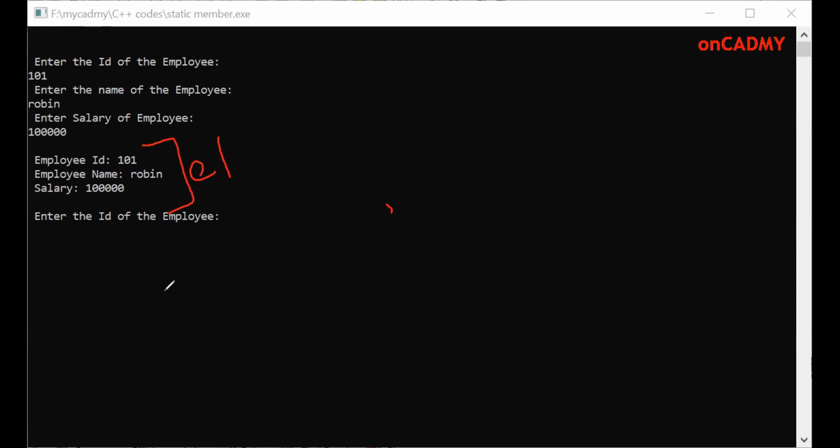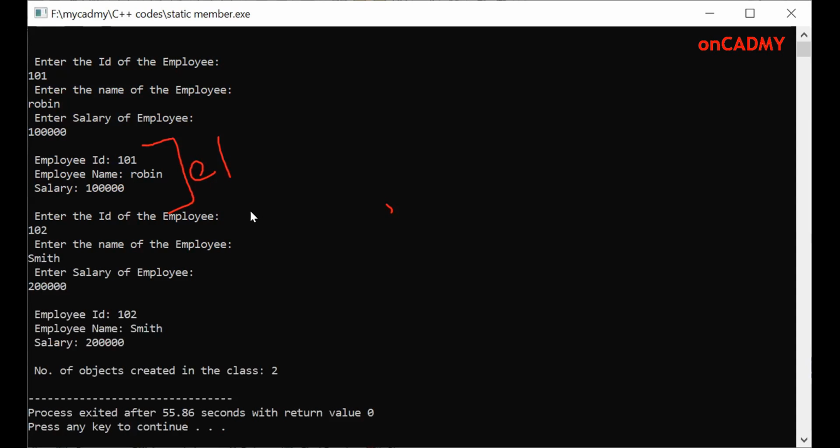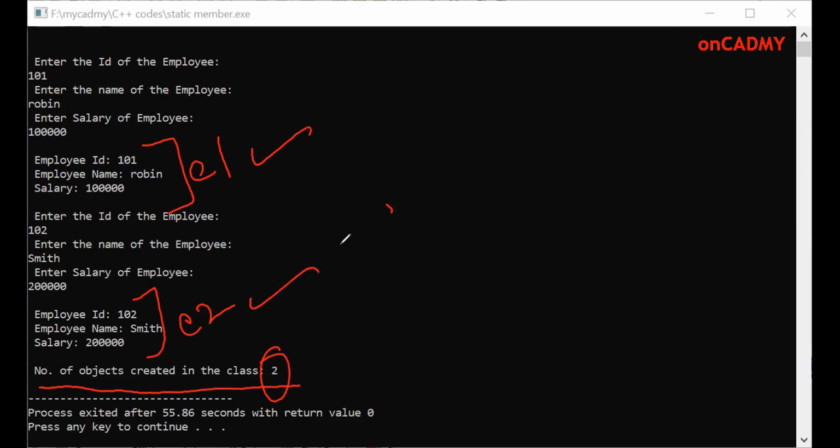Now it is asking for the input of the second object, that is E2. Enter the ID of the employee. Let's suppose it is 102. Name is, let's suppose, Smith, and salary is, let's suppose, 2 lakhs. And this is the result of the second object, E2. This is the output of the second object, E2. And now, number of objects created in the class, 2, because we have created 2 objects, E1 and E2.